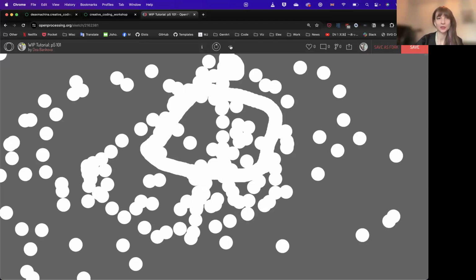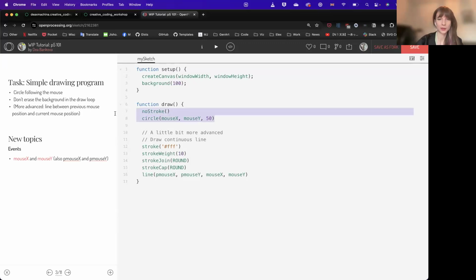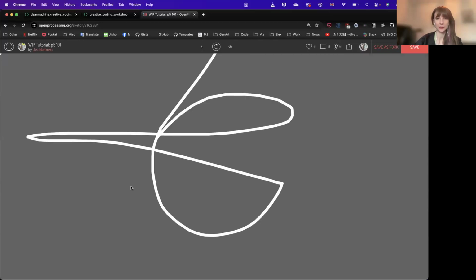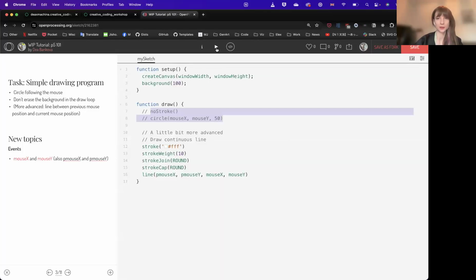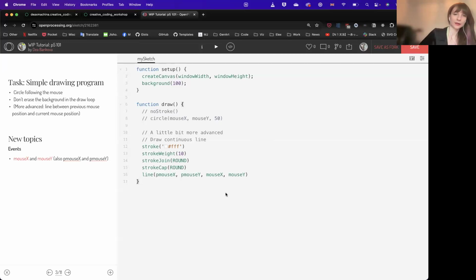So I'm just going to quickly uncomment this to show you something a little bit more sophisticated. Let's comment this out. So let me show you what it does. So now we have a continuous line, which is much better because you can actually start drawing something that actually looks continuous, which is nice. And the only thing I've really changed is here's just a bunch of styles. So we talked about stroke, we talked about stroke weight, stroke join and stroke cap, which are things that you can do to the join and the cap of your line.